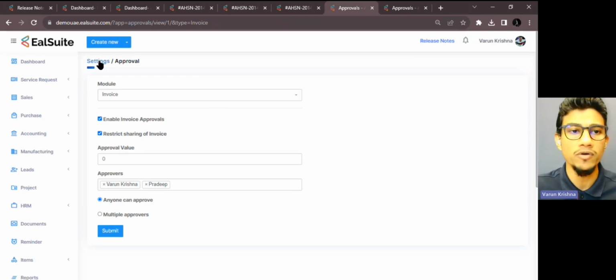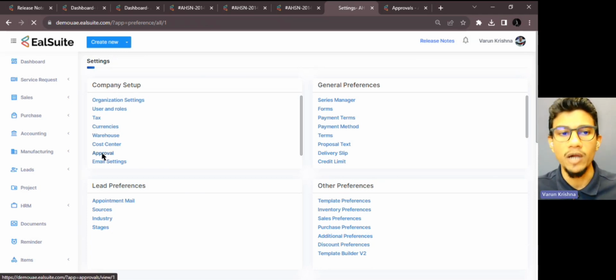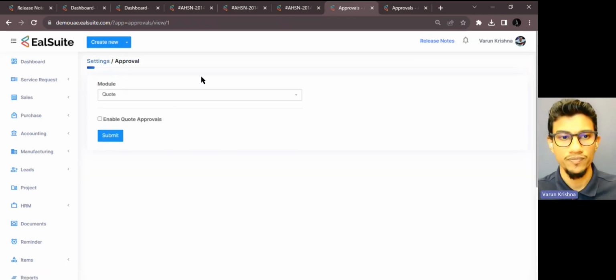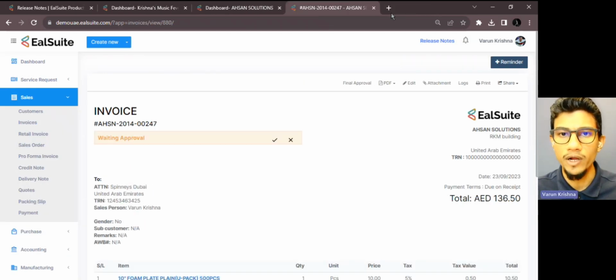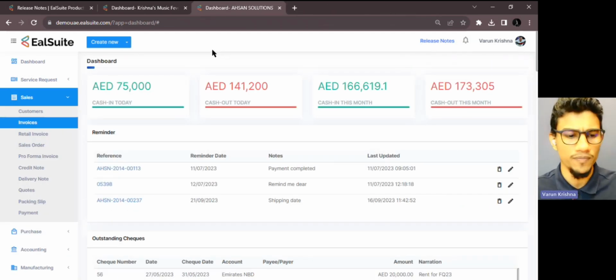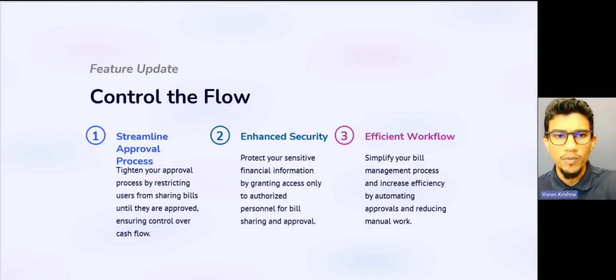So you simply have to go to the company setup under approvals. This is possible. All right. So that was another new update, a wonderful update, a very useful update, I would say. Let's go back to our PPT now.